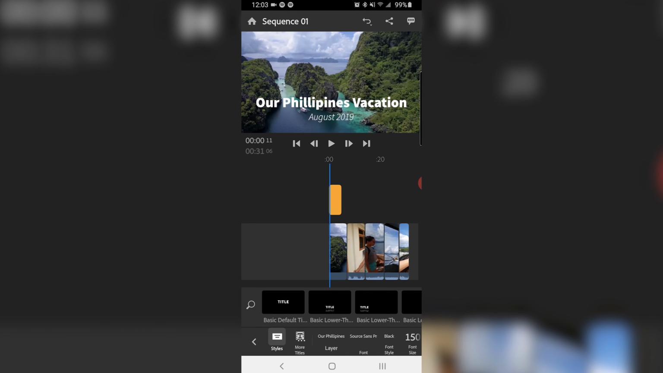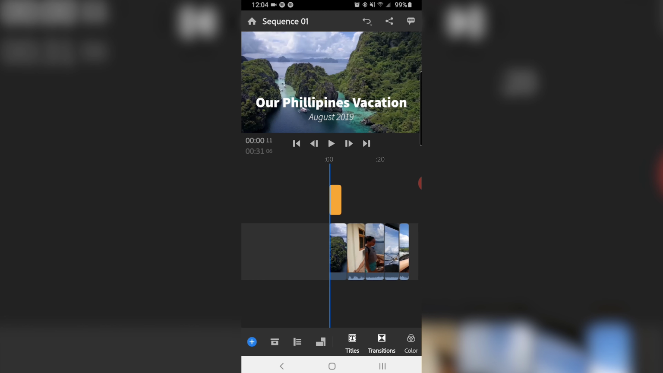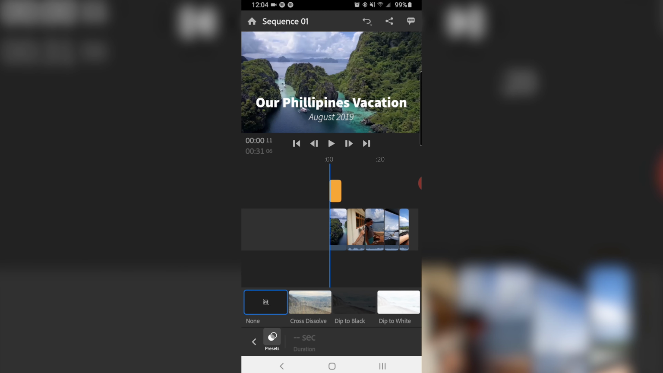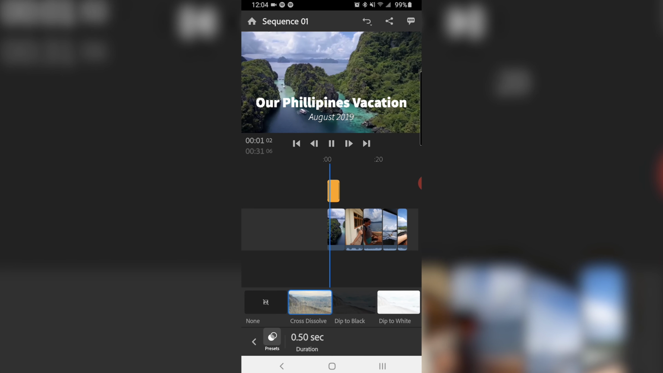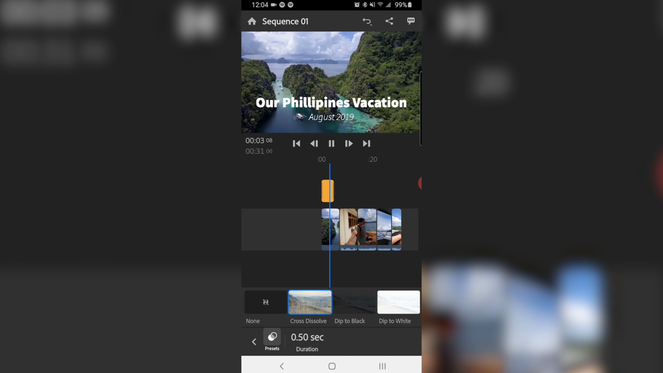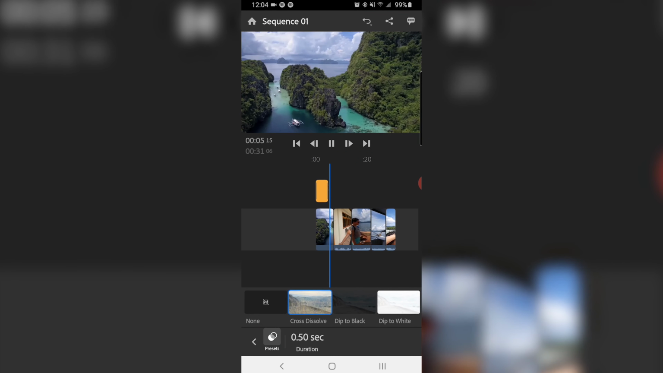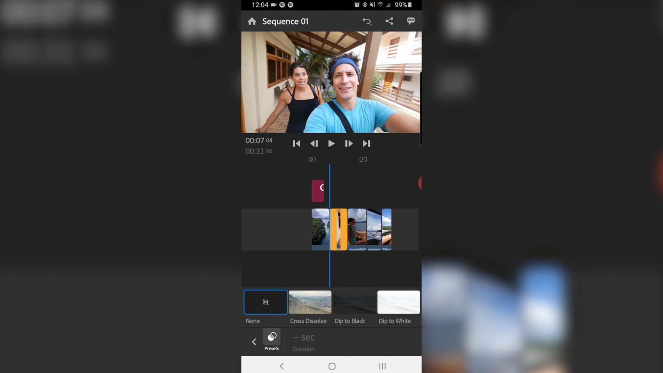So there's also, if you click on back, there's also the transitions button. So if I just change it to cross dissolve, then when I play it, it'll dissolve in and it'll dissolve out. So instead of just cutting away, it will dissolve away.